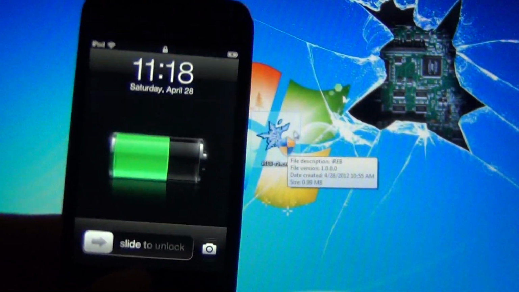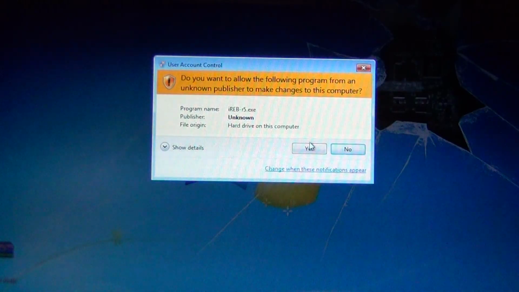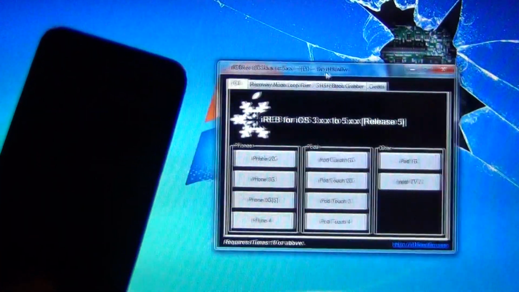Alright, once it's fully connected and you see that it lights up, right click on iReb, hit run as administrator, hit yes. And this is iReb right here. All you want to do is choose your device. So I do have the iPod Touch 4. And we're going to be putting it into DFU mode.